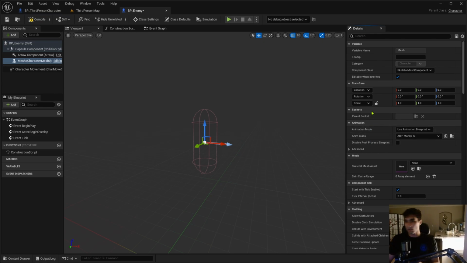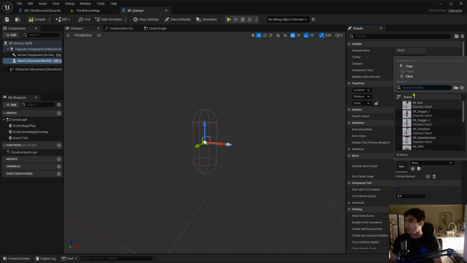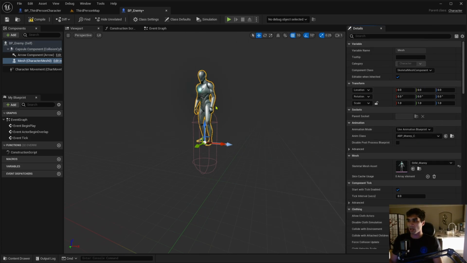I got no lighting, whatever. And for the skeletal mesh, I'm going to put in the SKM Manny. And I'm going to roll this down here and rotate it around.